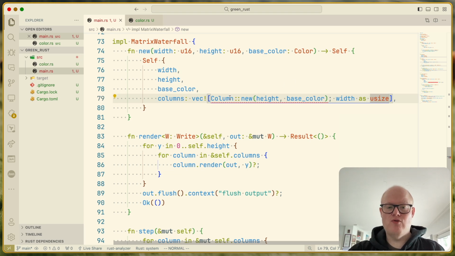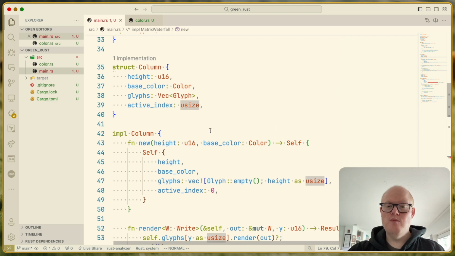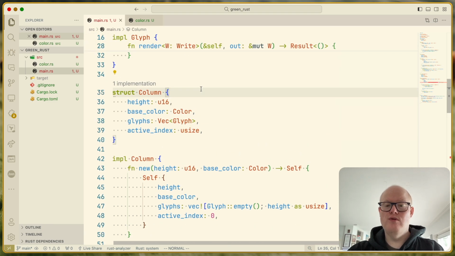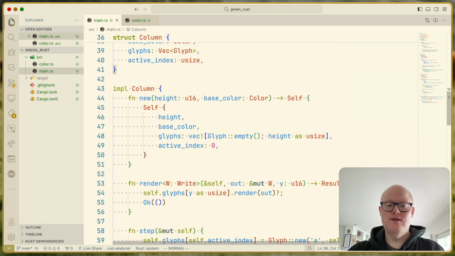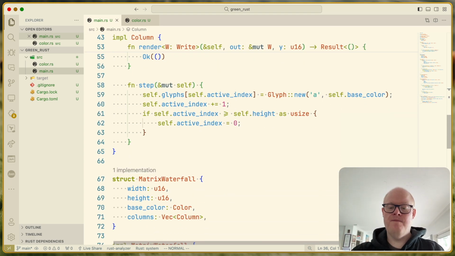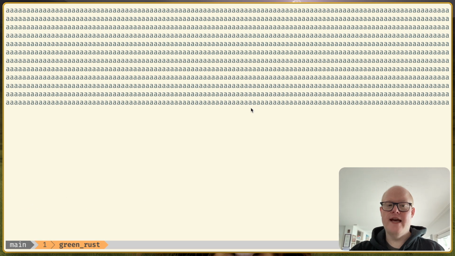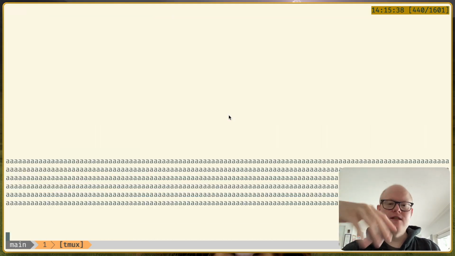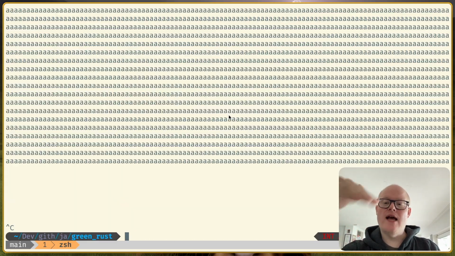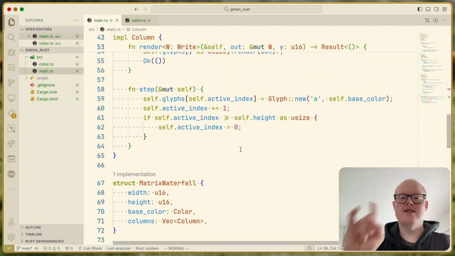And then we have the same problem. The column can't be cloned. But actually we should be able to... As glyphs can be cloned, we should actually be able to maybe derive clone here as well. So I guess that should work. Yeah. So now let's see. Okay. Yeah. It seems to print correctly. We are not clearing the screen yet and stuff like that, but we are actually printing ace. That's a really good start.